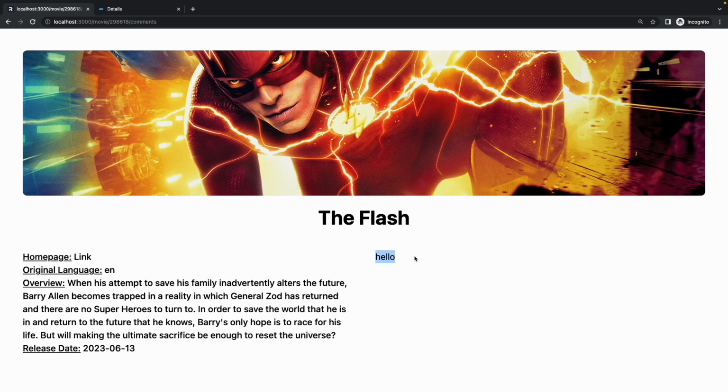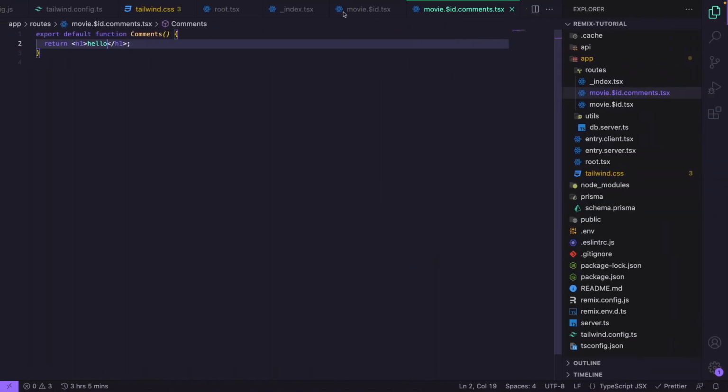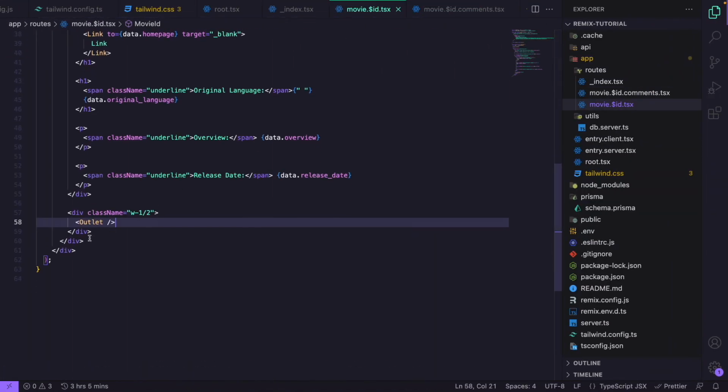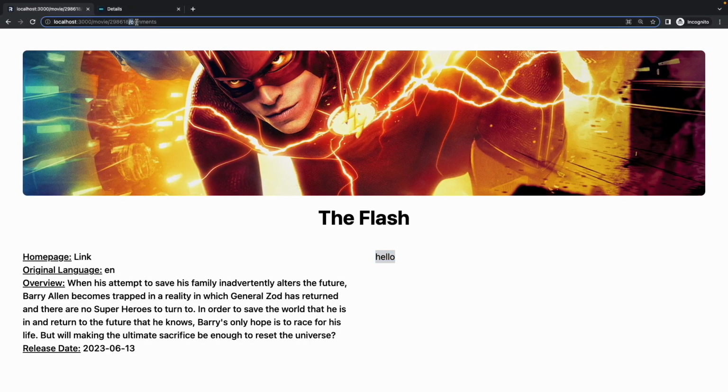And that's because nested routing works. So if I go back to the movie.id, you see we use this outlet. This outlet renders this comments route. So that's pretty much nested routing. I think that's really cool.